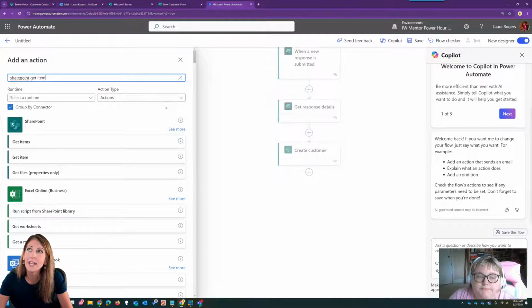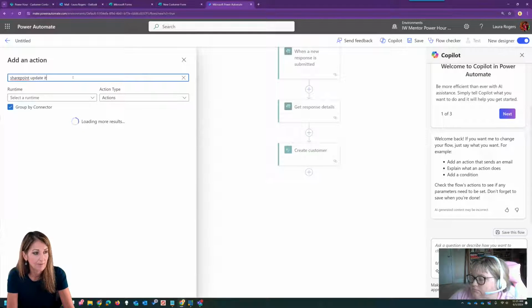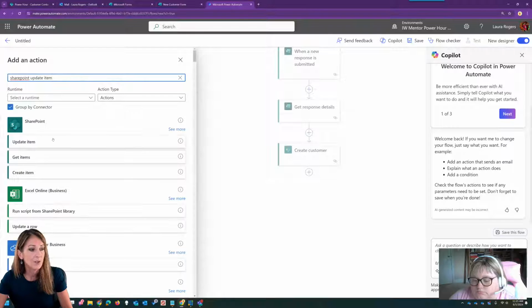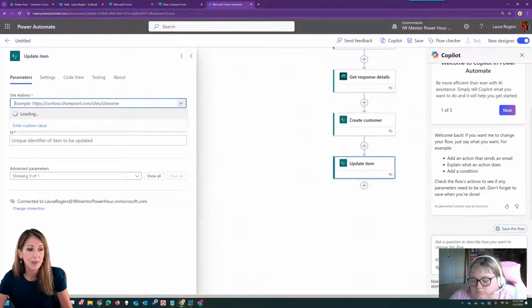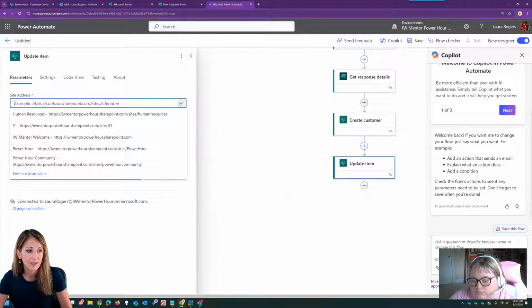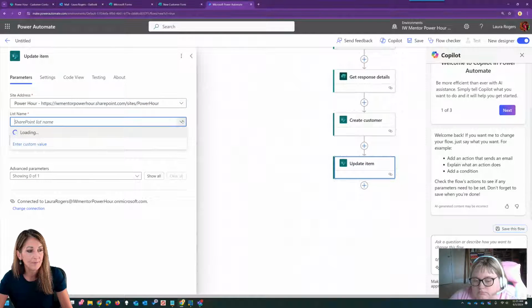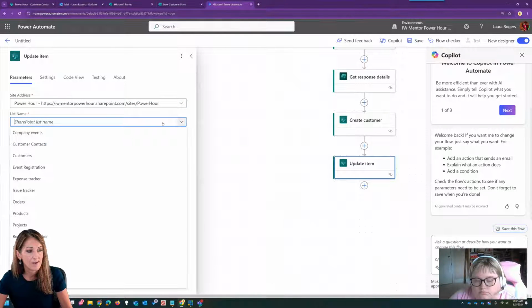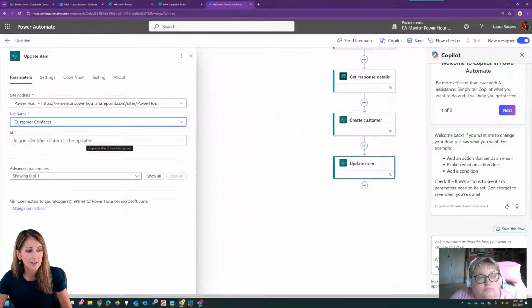Actually, I don't know if I need to get the item. I really just need to do an update item. Yeah, because I have the ID of the item I need to update because that will be in the form. So I'll just do an update item and then I'll be able to update the customer contact. So power hour, customer contacts.